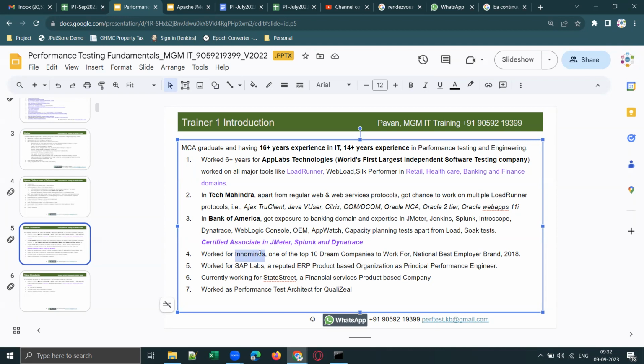InnoMinds is again a service-based company, and it is one of the dream 10 companies to work for. It got the National Best Employer Award starting from 2018, for multiple years. I don't remember the exact details, but it's not so important, guys. Let's ignore that.